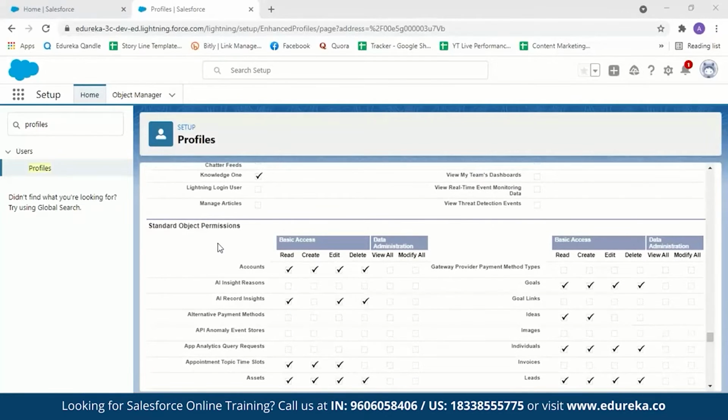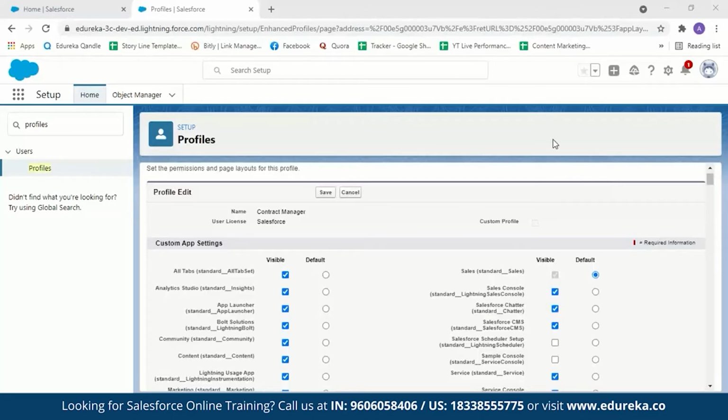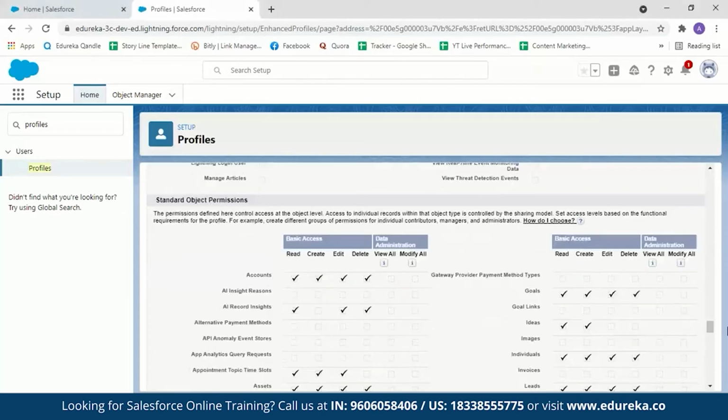So now when you scroll down, you will find standard object permission. As I'm logged in as a system admin, I can set what all tasks a user profile can do. Under standard object permission, you can set what all objects the user can access and what all objects the user cannot access. If I want to give the user only read access in account, I can just uncheck create, edit and delete. Then he won't be able to create, edit or delete an account object. So this is how you can grant object access to different Salesforce profiles.